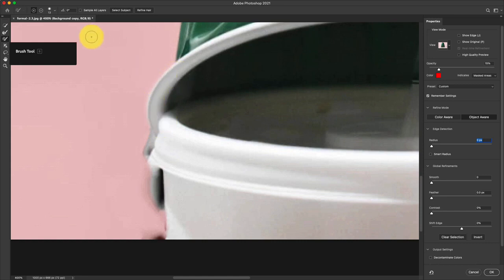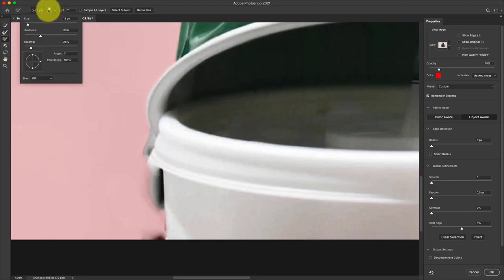Now one thing to keep in mind is I'm also right here. My brush is, I don't know why that's stuck there. There we go. My brush is at about 30% hardness. Watch, if I go up here, that icon right here gets harder around the edge.